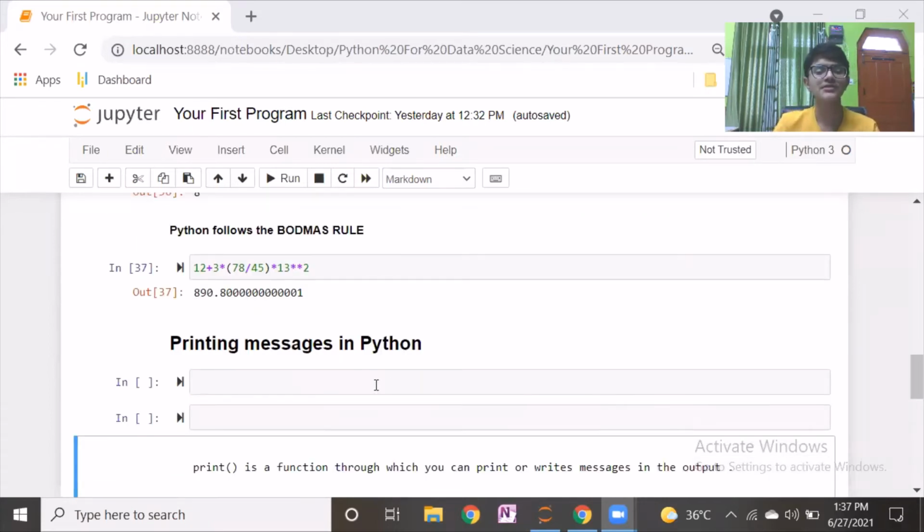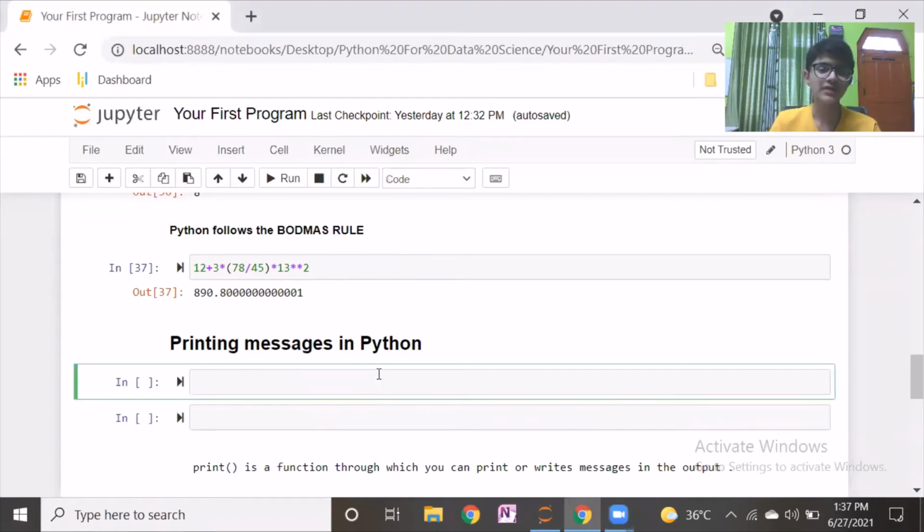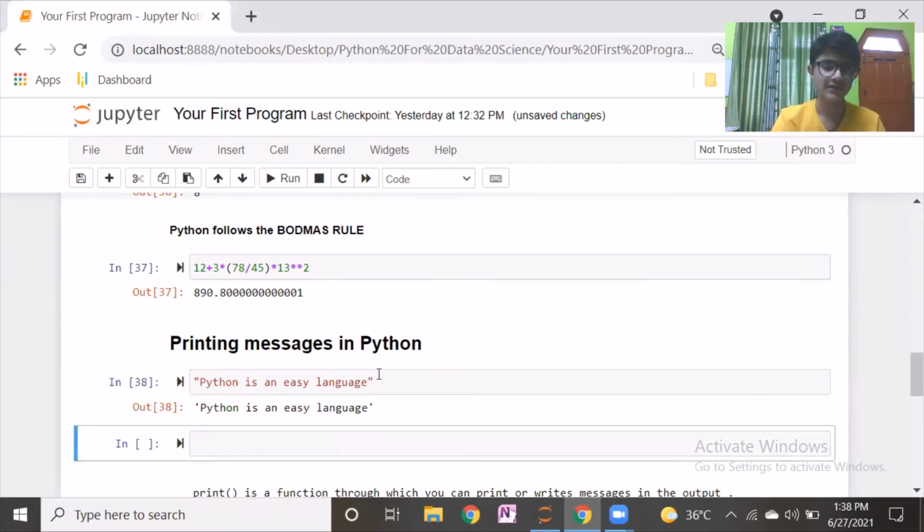Now, what if I want to print some statements as it is in Python? If I want to print or write, like, "Python is an easy language," what you need to do is write Python is an easy language inside these double quotes. Whatever you write inside these double quotes will get printed as it is in the output. Like if I write Python is an easy language and then I press shift enter, I get it as it is.